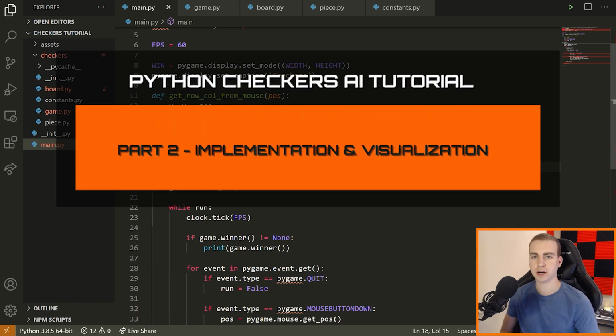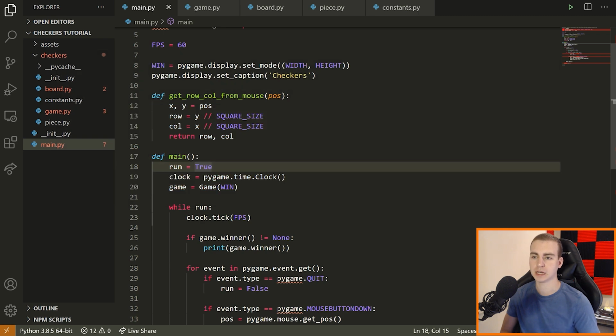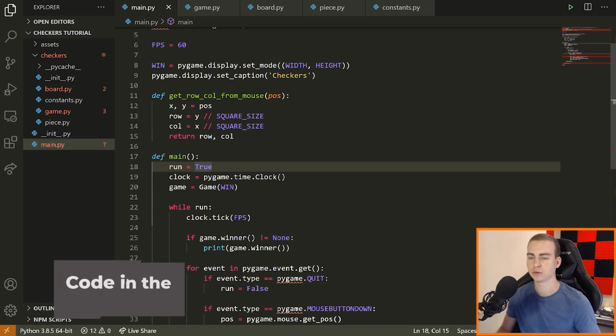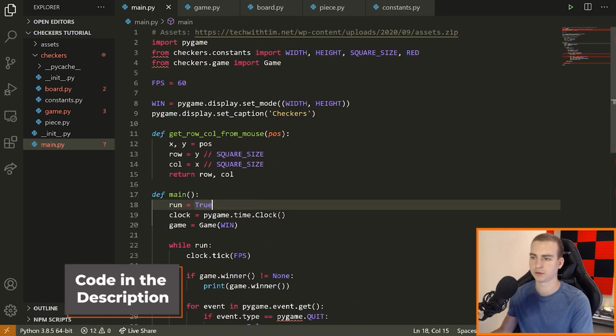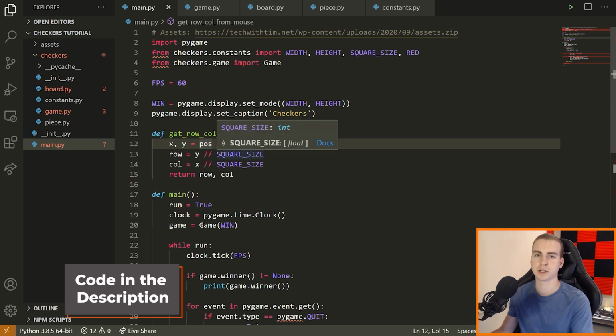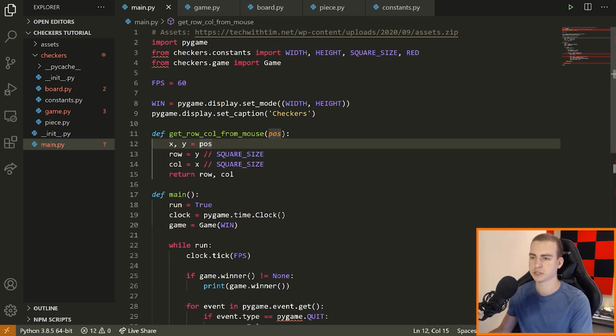So in this video, we're actually going to be implementing the Minimax algorithm. Now the first thing I want to do though is make sure you guys are set up with the code. So please go to the description and download all of the code. This is what it's going to look like here. I'm going to walk through it quickly just to make sure everyone's clear on how all of this stuff works.